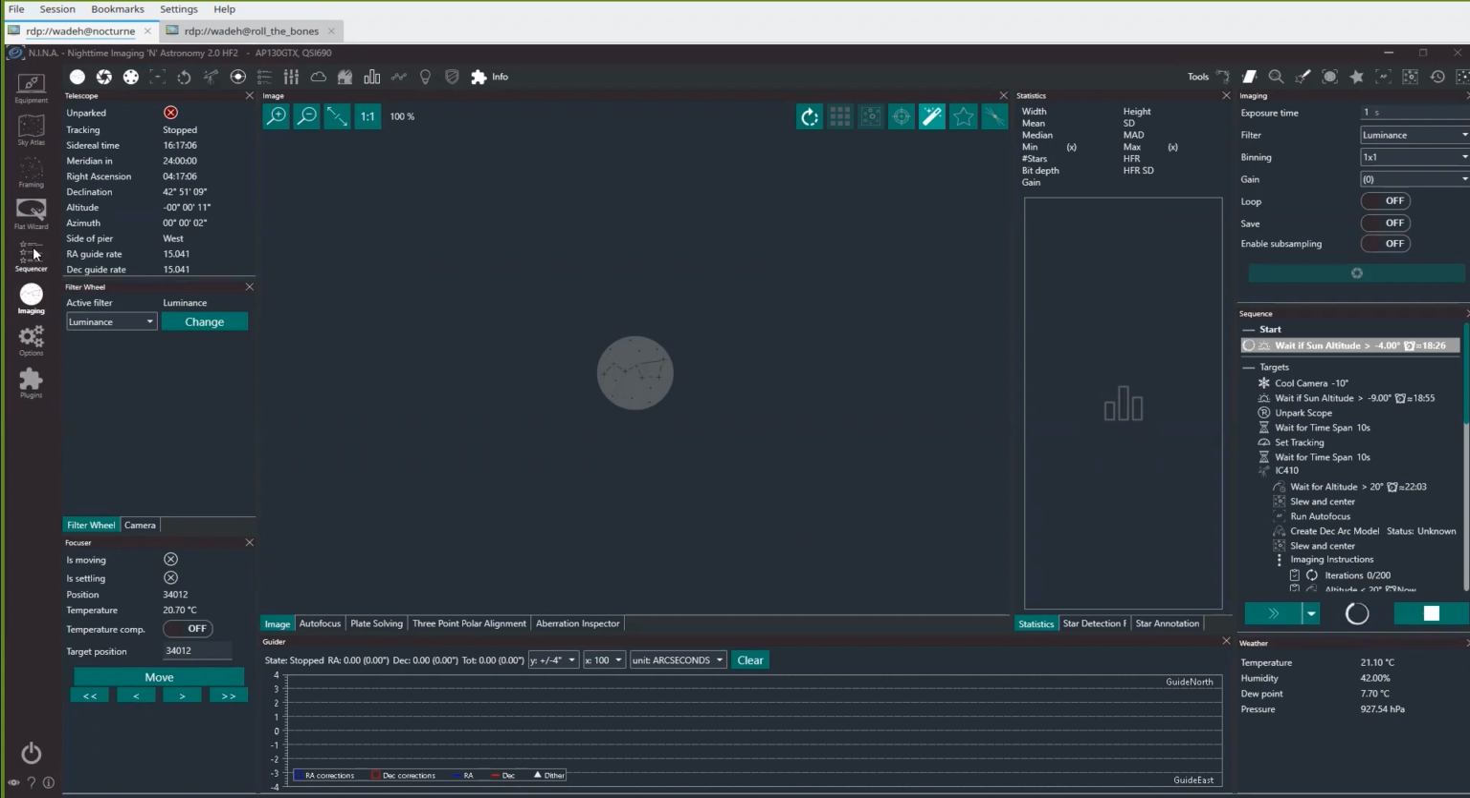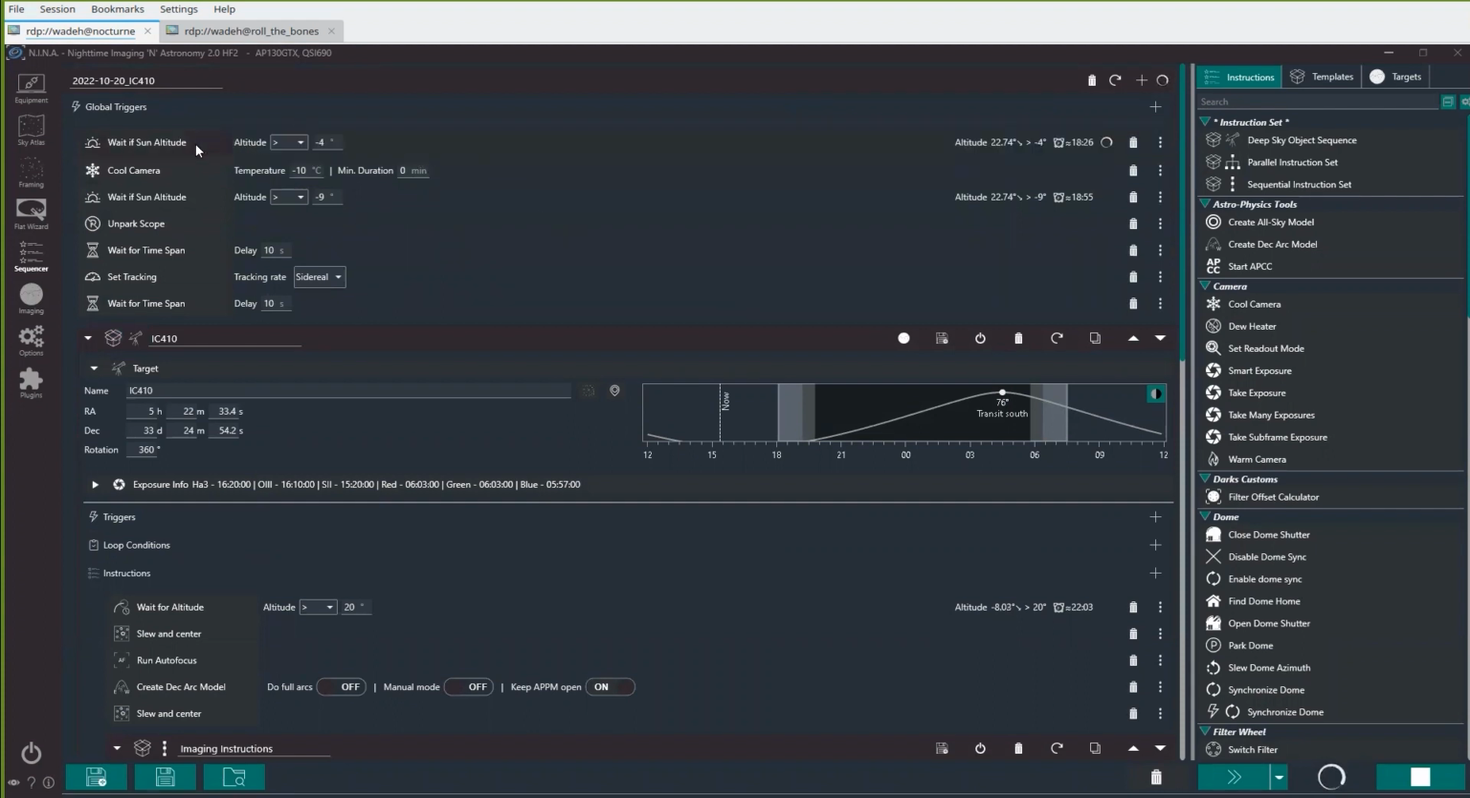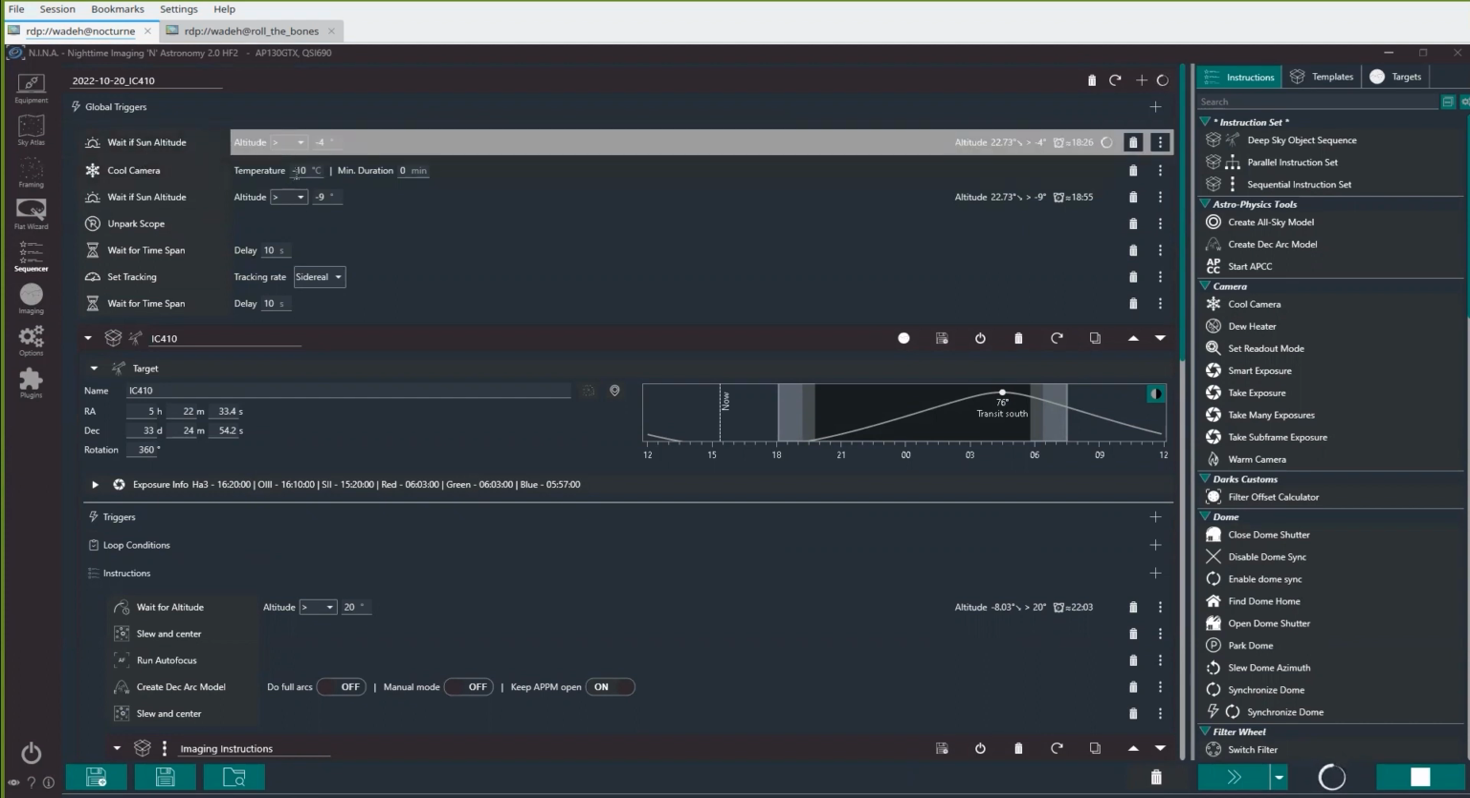Let's take a closer look at what it's going to do. So I start my sessions by waiting for the sun to drop below the horizon about 4 degrees. That's way too early to start imaging, but it's a good time to turn the camera cooler on. So set the camera to -10 and let it cool off. Then what I'll do is I'll wait for the sun to set a little bit more.